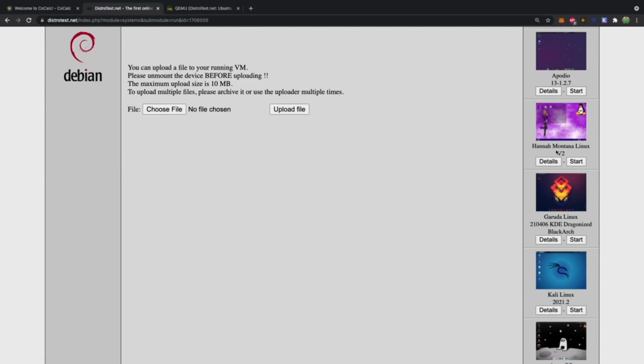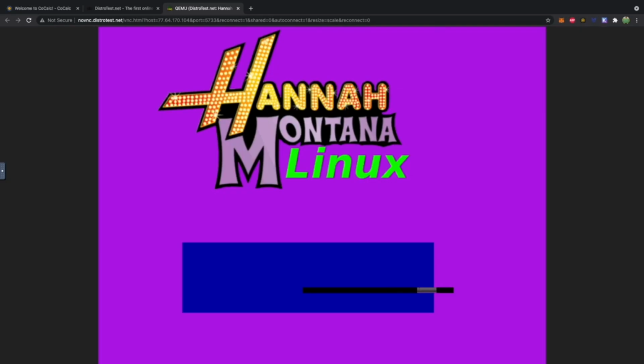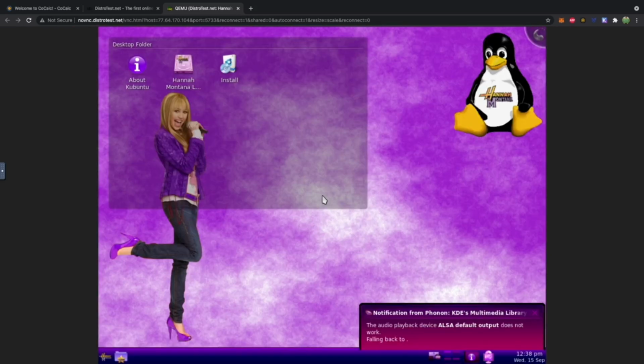What the heck? A Hannah Montana Linux operating system? Count me in. Why is this a thing? Why haven't I tried this earlier? Anyways, where was I? I'm getting distracted here.